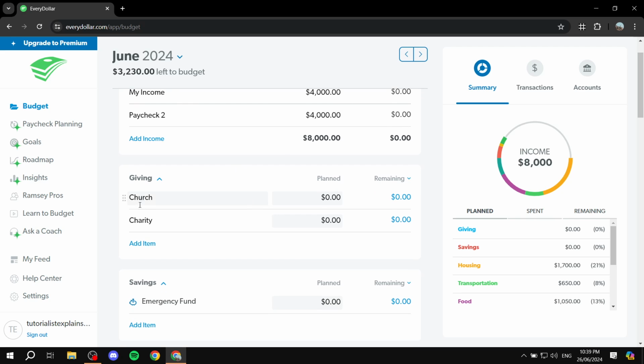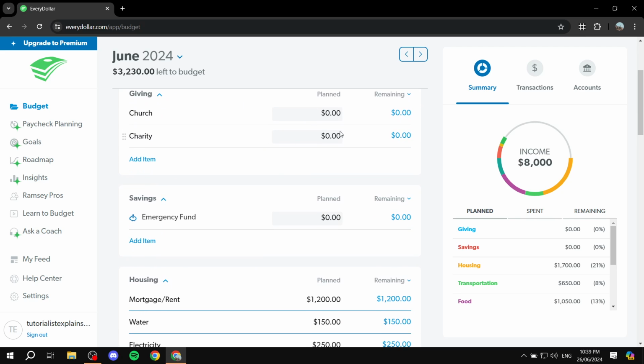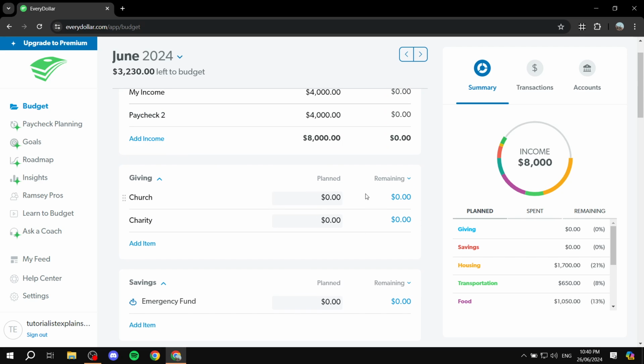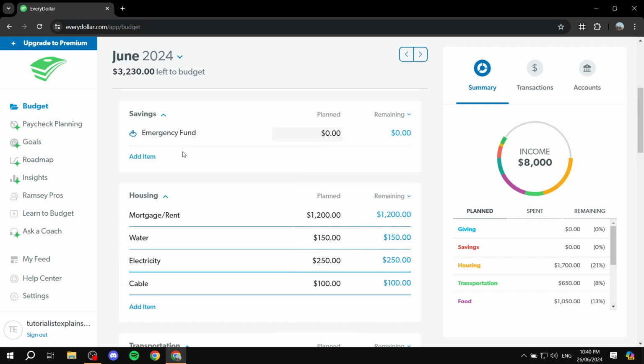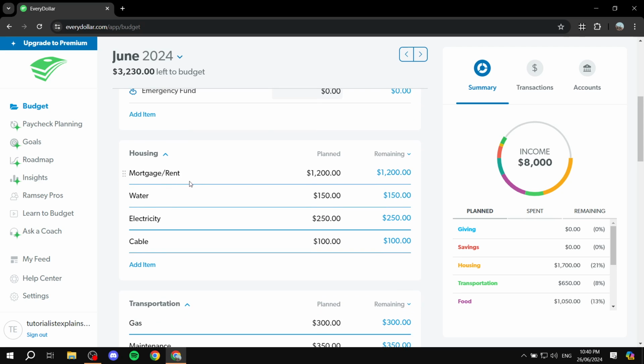Here we can see giving, church and charity. We can add them if you want. You can just remove them. We have the savings, which we will talk about. It's a little different from the rest of the expenses. We have the housing here, which is going to be the expenses that we added under the category housing.